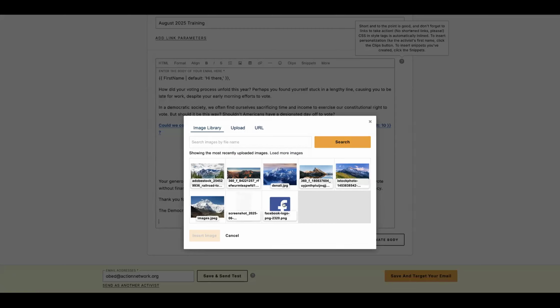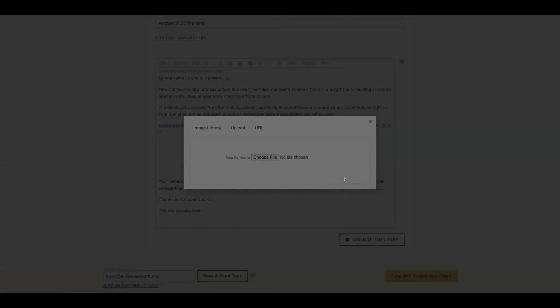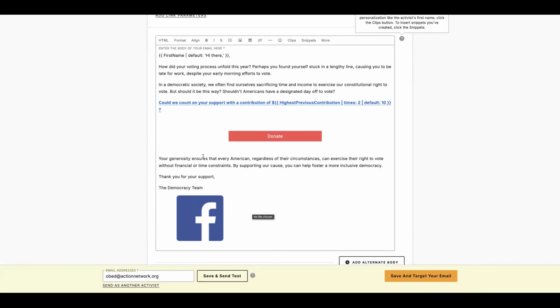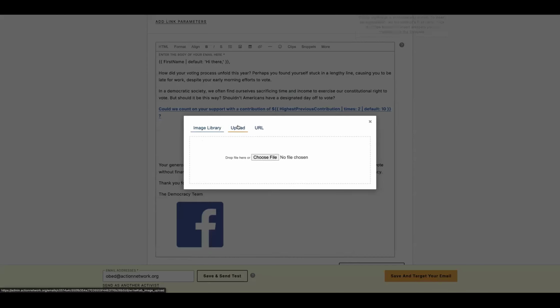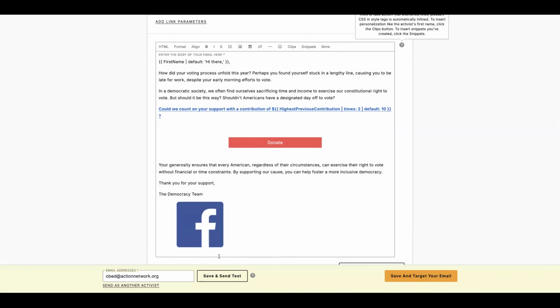And I've actually already previously uploaded this, but I will go through and add it again. Any image you've previously uploaded will automatically appear as part of this image library. And you can also add images via URL, but let's go ahead and upload this. And I'll add my Facebook logo. And now it's there. And this is the proper way you should add an image. Again, that process is clicking that image icon and clicking upload to add your image. Any image you've uploaded in the past will appear in this library, so you can quickly add it in the future.